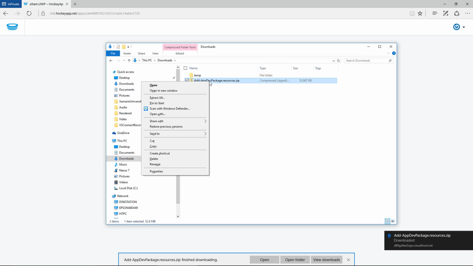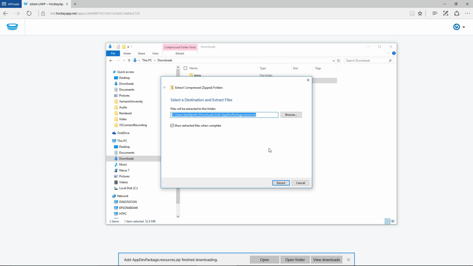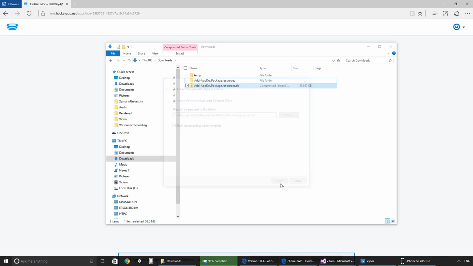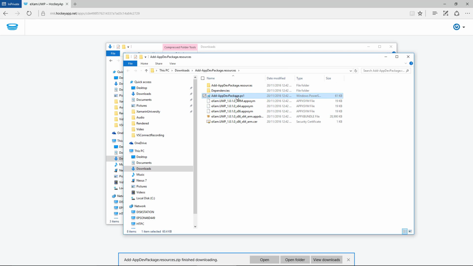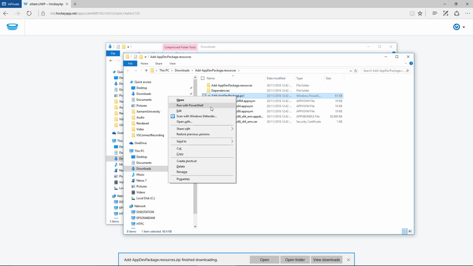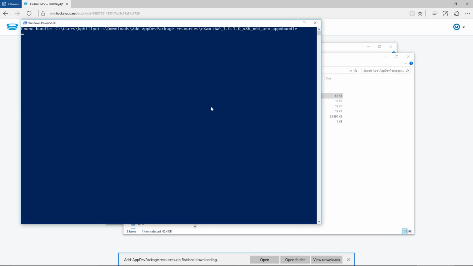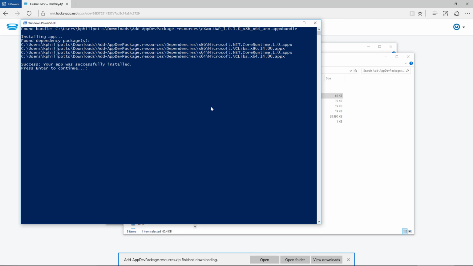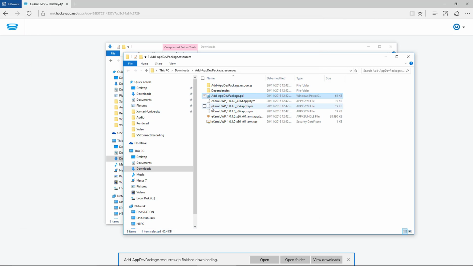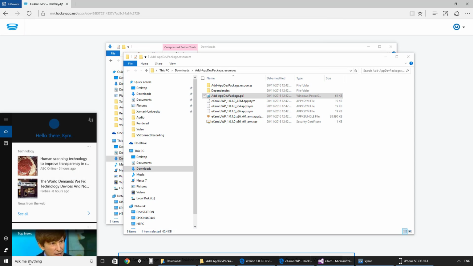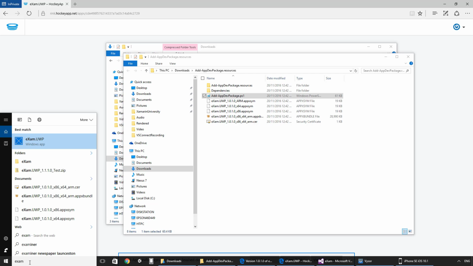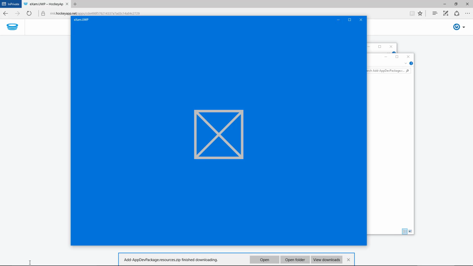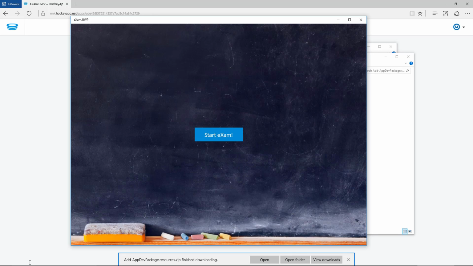Now what I want to do is extract that. As a user, that's what I do. I'll extract it, and inside of this there'll be a PowerShell script, which I want to go ahead and run. And it says my app was successfully installed. And now if I go to my start menu, I should see under here I have my Xam UWP application downloaded and ready to go. So there you have it.